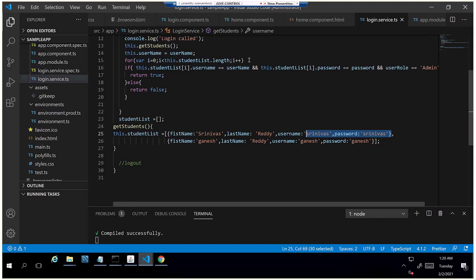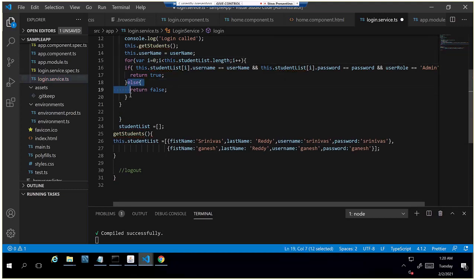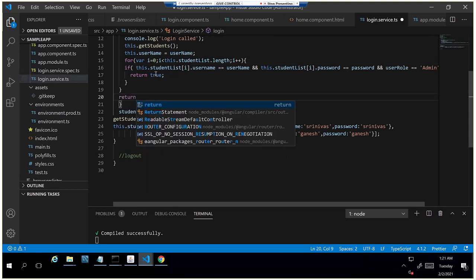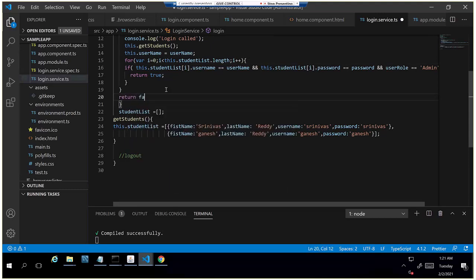So for that, what we'll do is, yeah, the loop is a problem. Even if it didn't match the first one, it returns false, because we are directly returning from there. So now what we'll do is, once this condition is true, if anything matches, it will return true from here. Otherwise, we'll simply return false from here, because if it is not successful, it is definitely a false condition.